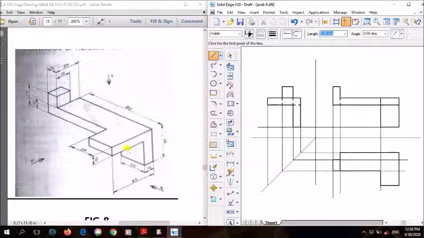After that, finally this one. This surface is not visible when you see from the top, so that has to be drawn using dotted line. From this corner downwards it is 10 mm, and like this it is 25 mm, right? So from here you can mark a point 10 mm downwards. From there you start drawing a line of 25 mm.